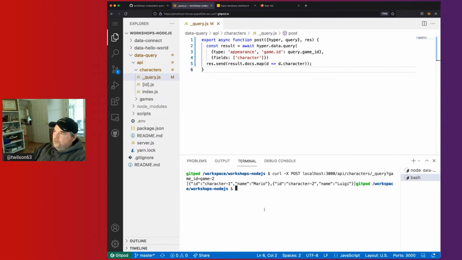Super cool. So with this query, we were able to say, give us document type appearance, and we were able to use the dot identifier to drill deep into the document. So there's a game property, and inside the game property is an ID property. And that ID property we want to match to query game ID. So with the query selector, it works a lot like MongoDB or Mango in Couch.